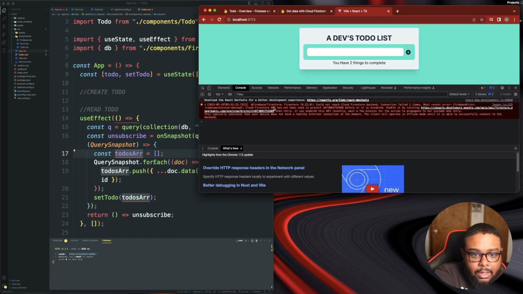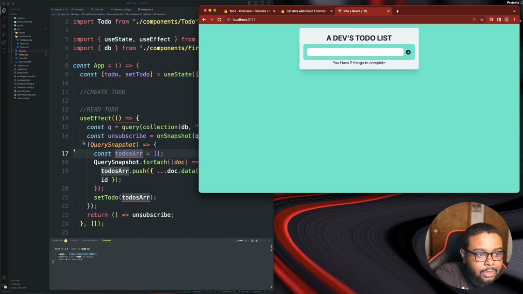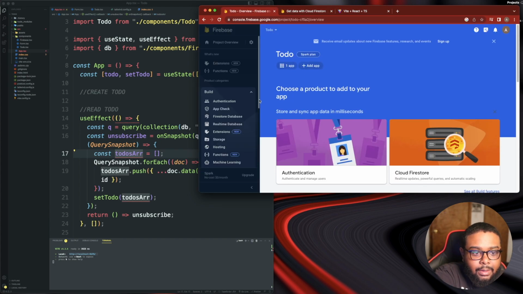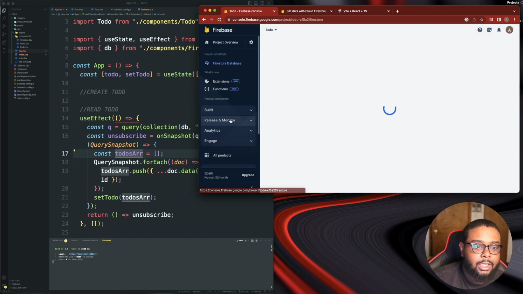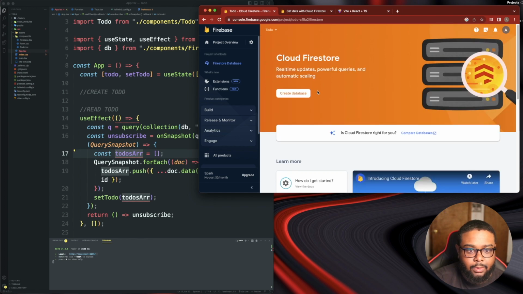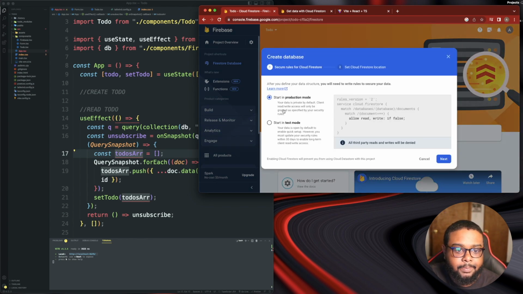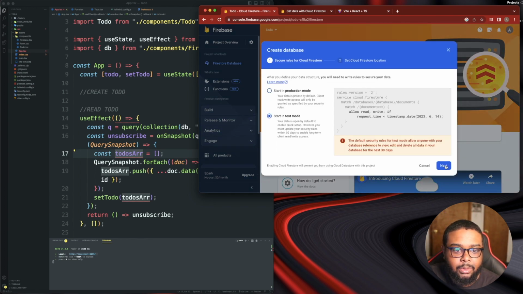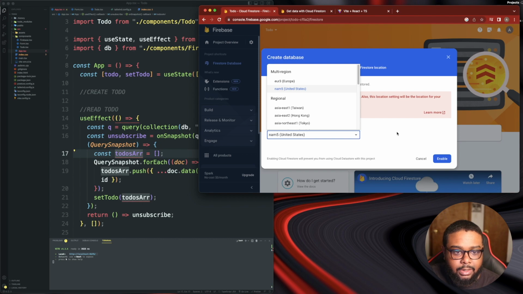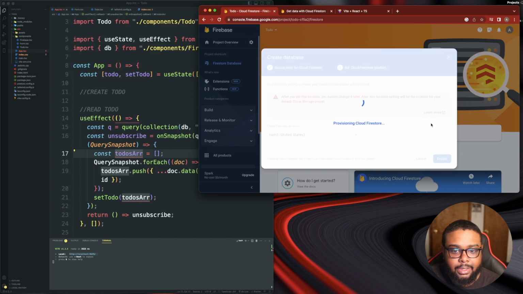Cannot reach Firestore backend. Okay, so that's basically, there's no Firestore backend right now. So let's go ahead and create the Firestore database. We're going to go ahead to create database, start in test mode. Not sure what this is. You can change it. I'm just going to keep United States.